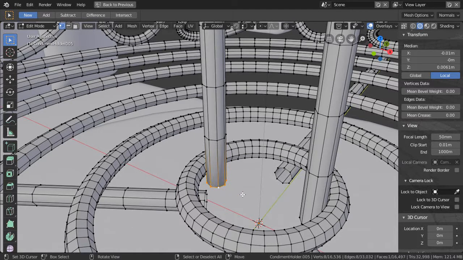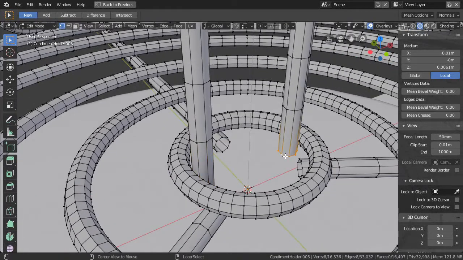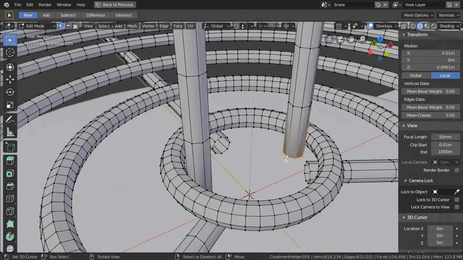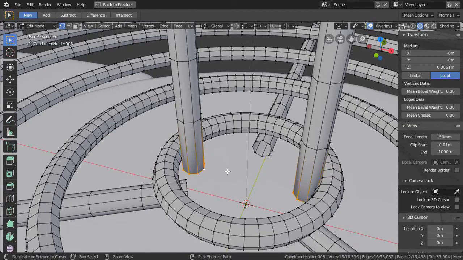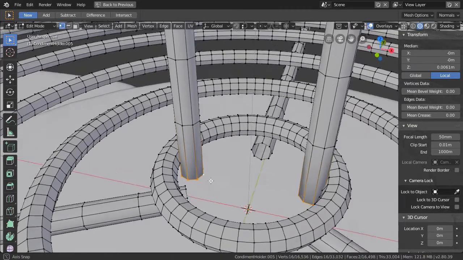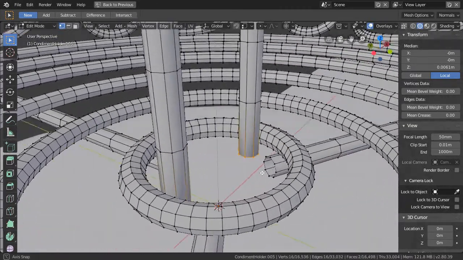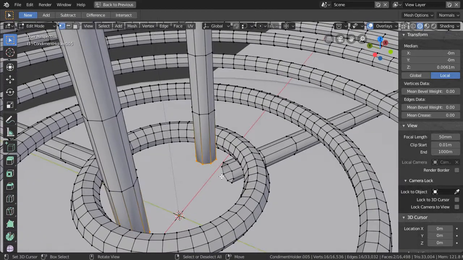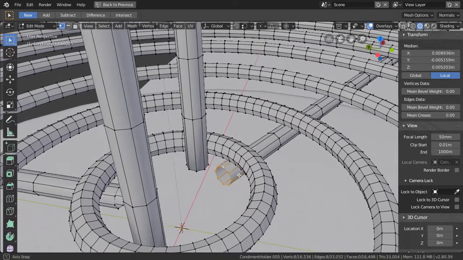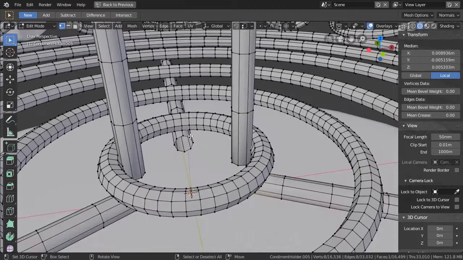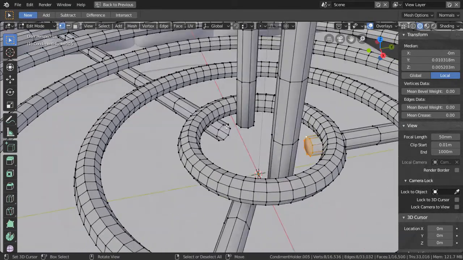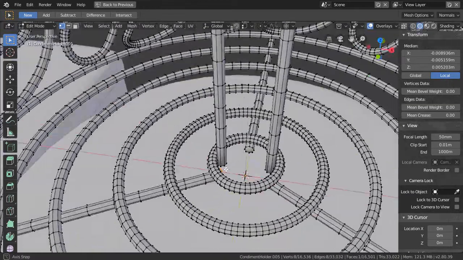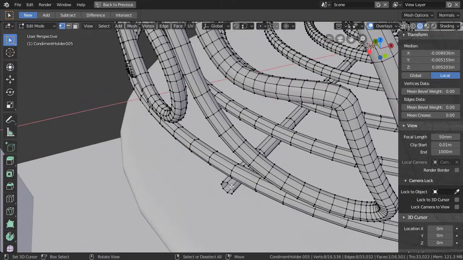So I'm going to press F to fill it in. Likewise there, F to fill it in. Actually, I should select both. Well, I'm not subdividing it, so I'm going to leave it as such. I was going to add a bevel, but I don't need to. This is not subdivided. And likewise for these. F. And then over here as well.